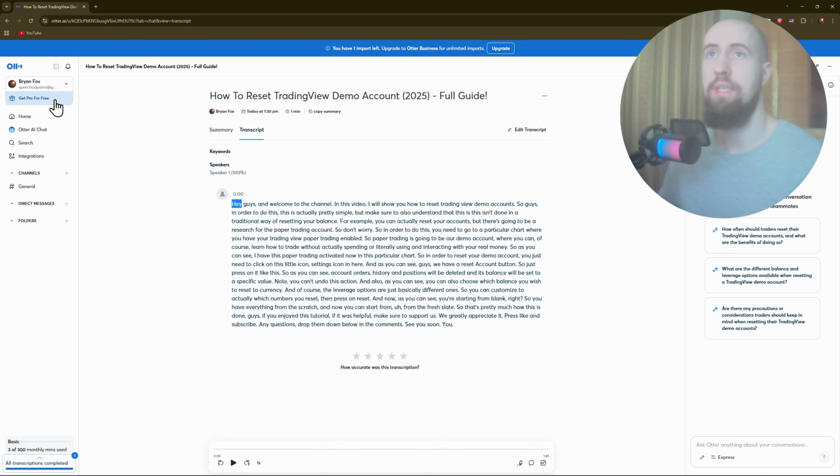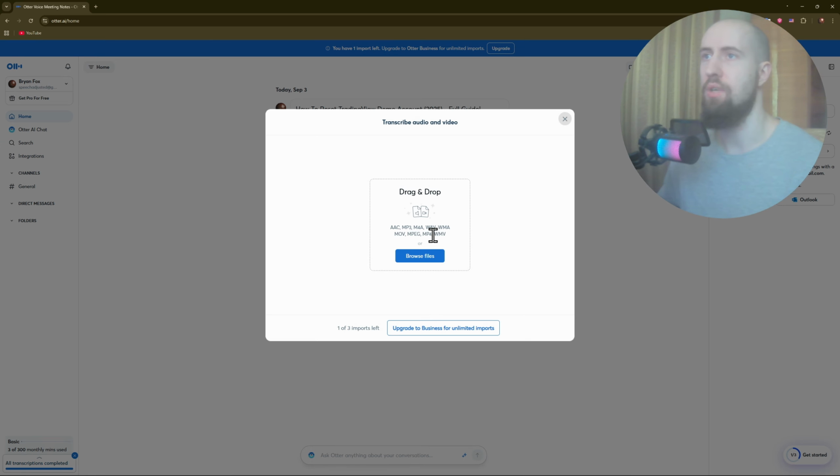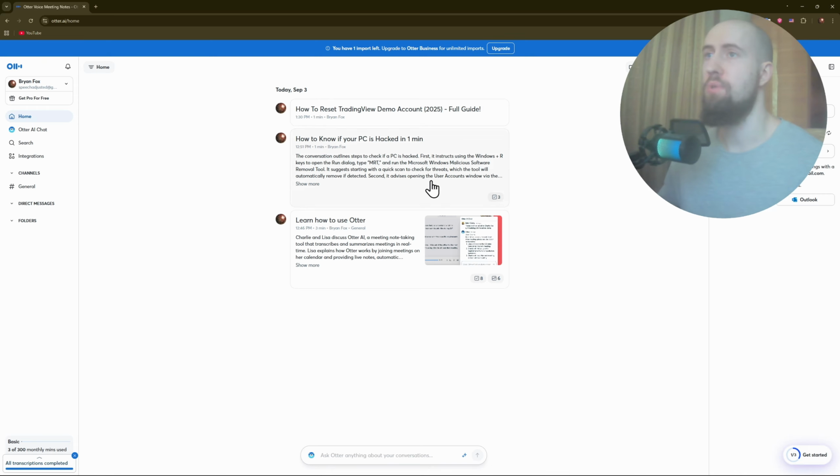And also the same thing you can do, of course, with audio. Go to home, import, and as you can see, we have MP3 files and AAC files available to upload, and you can transcribe them as well. So that's pretty much how to use this.